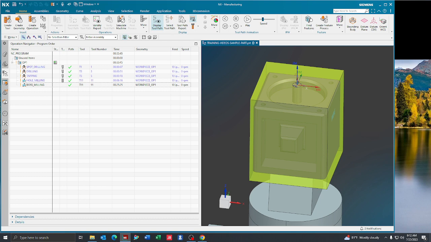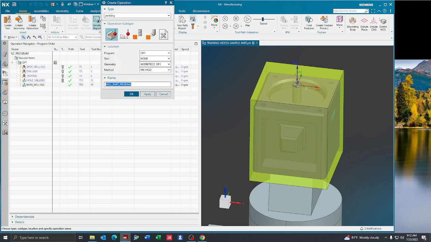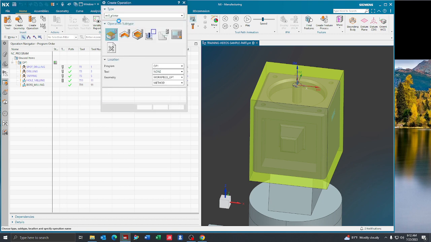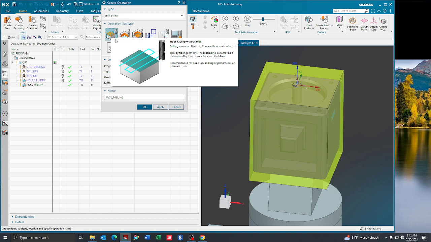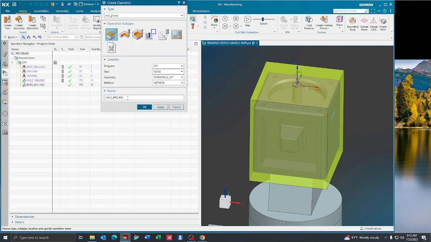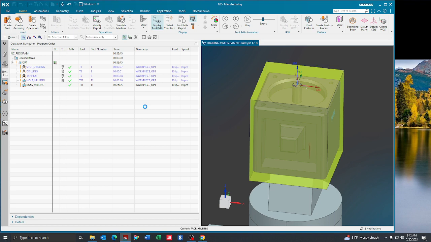So we'll go back to our program. We're going to say create operation. We're going to go to mill planar and then select this very first toolpath, floor facing without wall, or as you can see, it's predefined as the name face milling. I can go to tool, select my 3/4 end mill, and say okay.